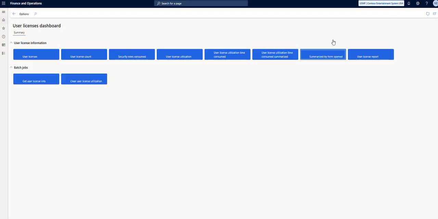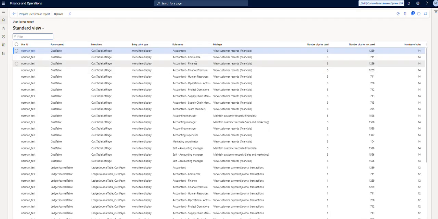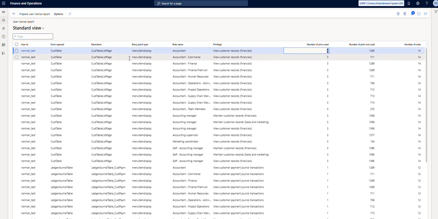Now, the last bit of the jigsaw, user licensing report. So this shows you, guys, by user, by form opened, it shows you number of privileges used, i.e. the privileges used to open this form, which is class table. It shows you the number of privileges not used. Obviously, privileges can be related to duties and it will consume a license cost to Microsoft. It can also tell you the number of roles.